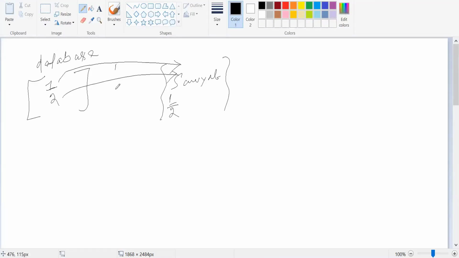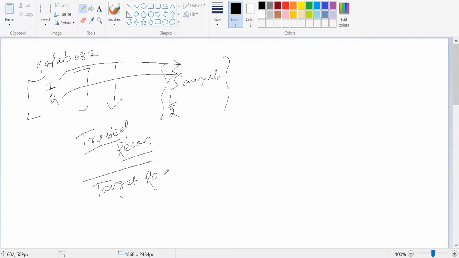We used to call it a trusted reconciliation. So what is trusted reconciliation? Because we have two types of reconciliation. One is trusted reconciliation, another is target reconciliation. Trusted reconciliation, we call it like an import of user.